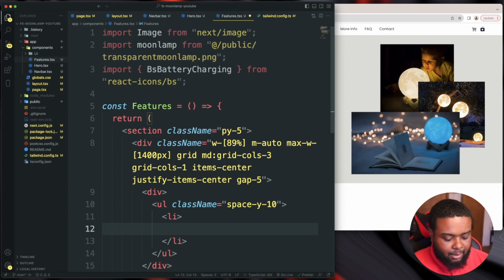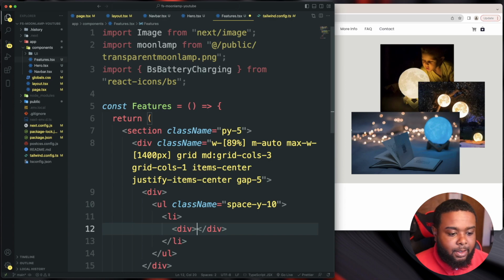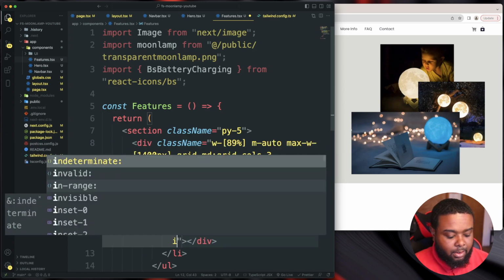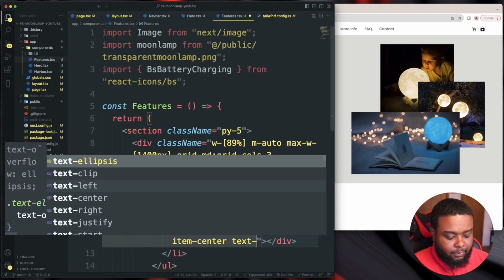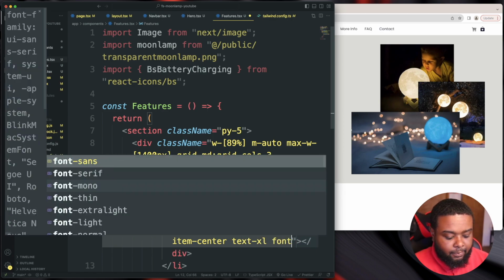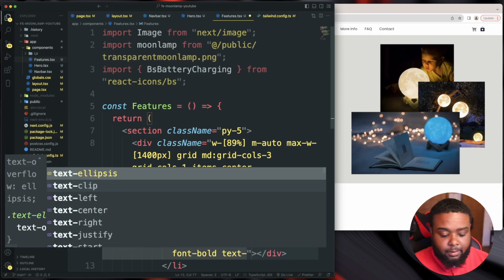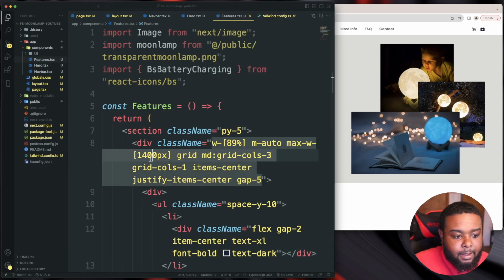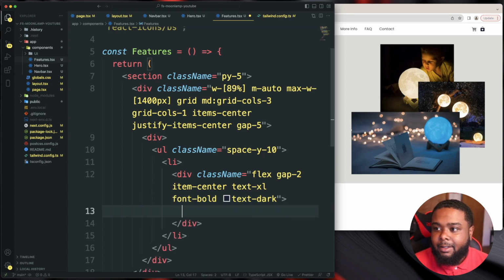And inside this li, we're gonna have a div with a class name of flex, a gap of 2, items center, a text of XL, a font of bold, and a text of dark, like that. Alright, so we shouldn't see anything. We don't have any content in there yet. We just got a bunch of divs and LIs.